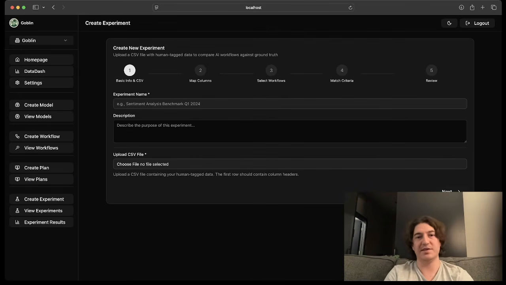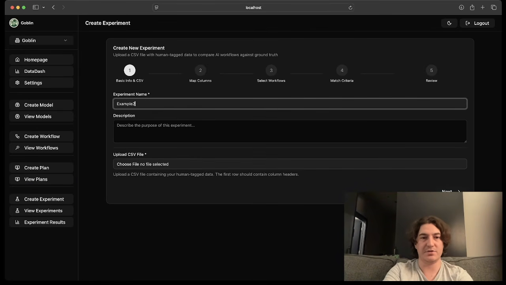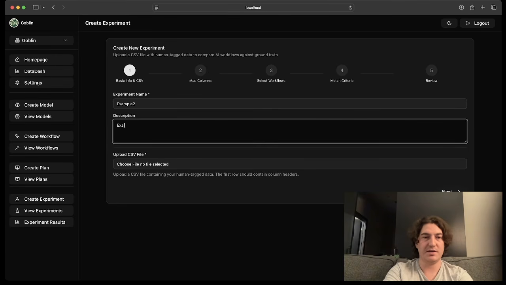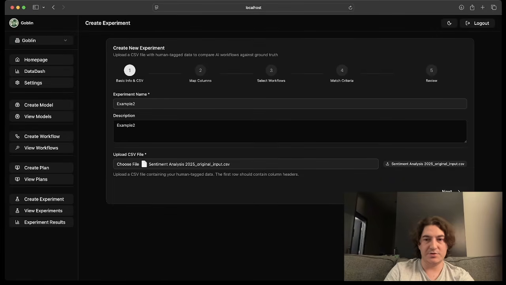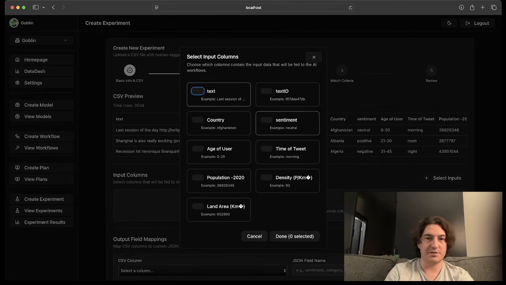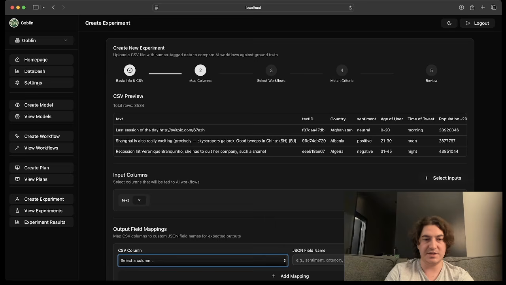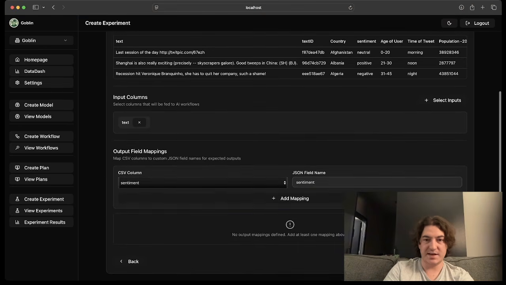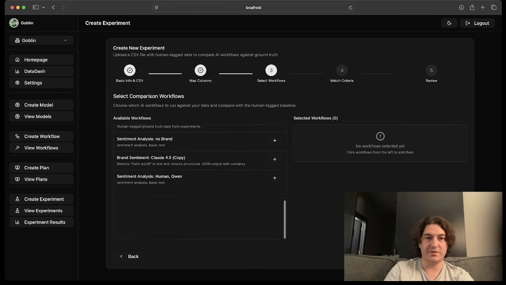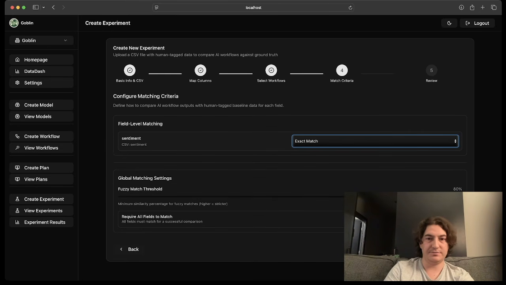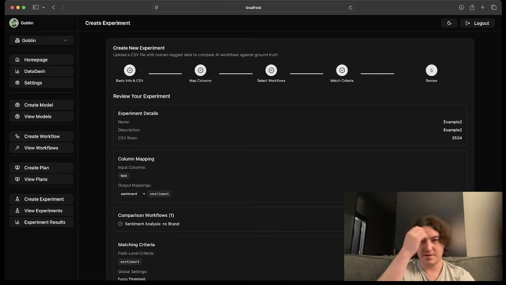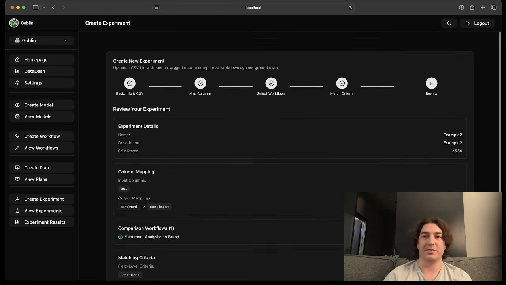And creating an experiment is as easy as saying, and since example's already created from a previous recording, we can do something like example 2. Go in, take the original input, and it'll automatically do feature extraction. We want to use the text as the input. We want sentiment as the output. We come through, we select the version that we want to use, in this case, this workflow. We want a fuzzy match. We click next. And then if we click create experiment, it'll run through.